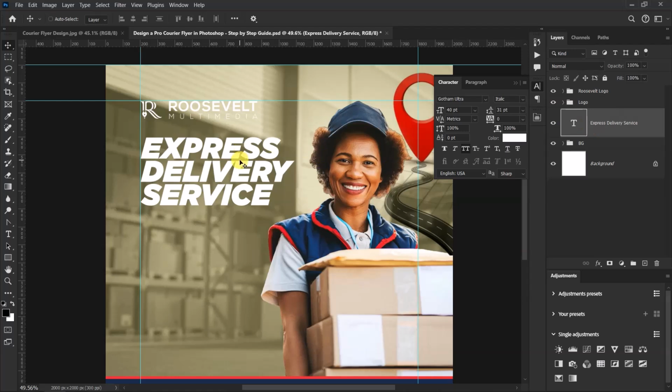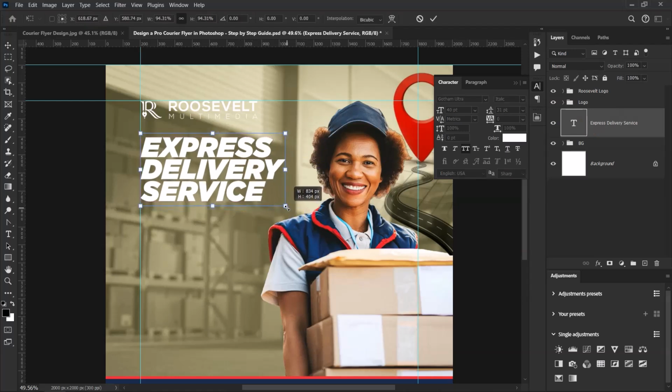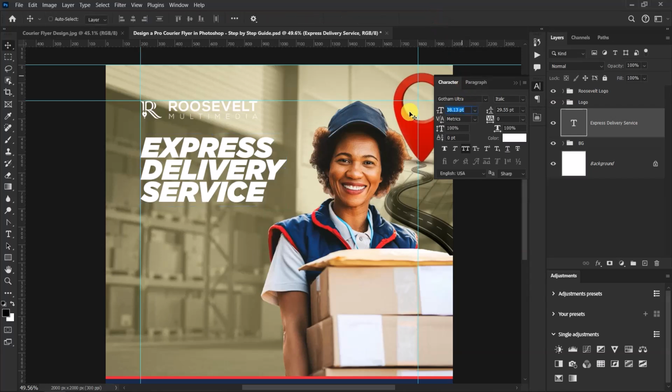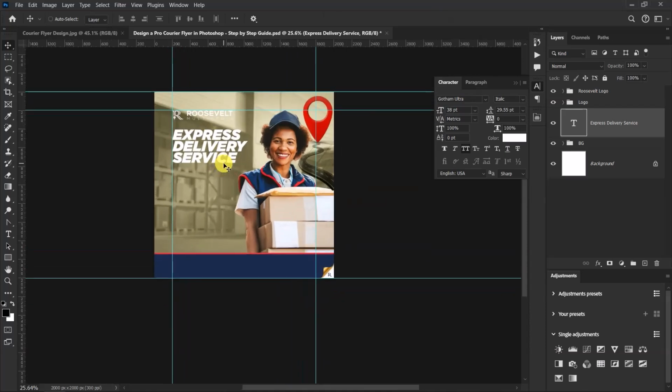I think the express delivery service text is too big, so let's reduce it to something like this. Let's go with 38. Yeah, 38 is okay for us.